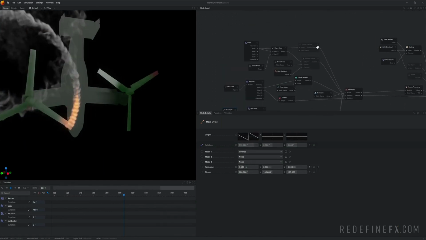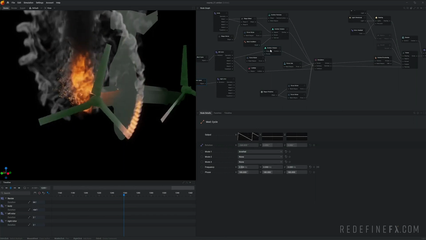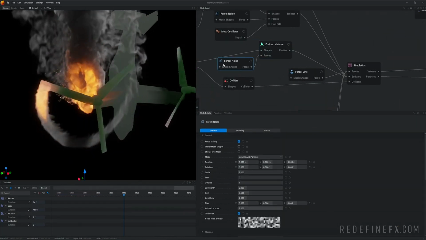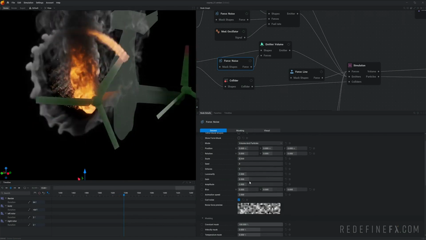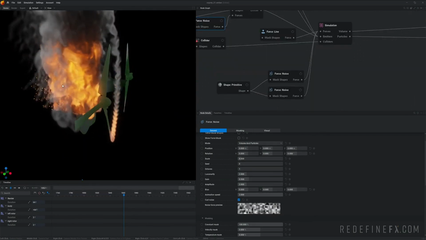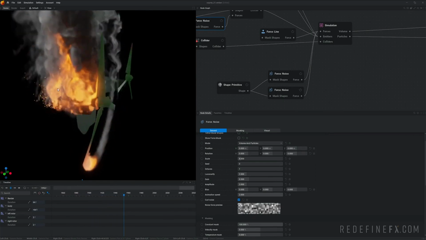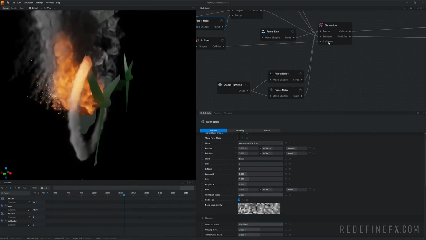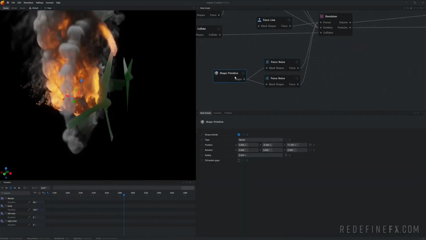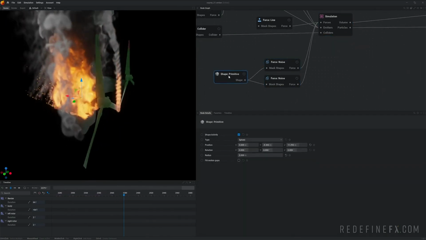So if I just enable everything, I of course just added some basic noise to the emitter for the rotor flame. You can look at my settings over here. I think it's just default. And then I still wanted there to be even more noise breaking up the fire in this area. So I added 2 more noises and connected their mask shapes to the shape primitive.